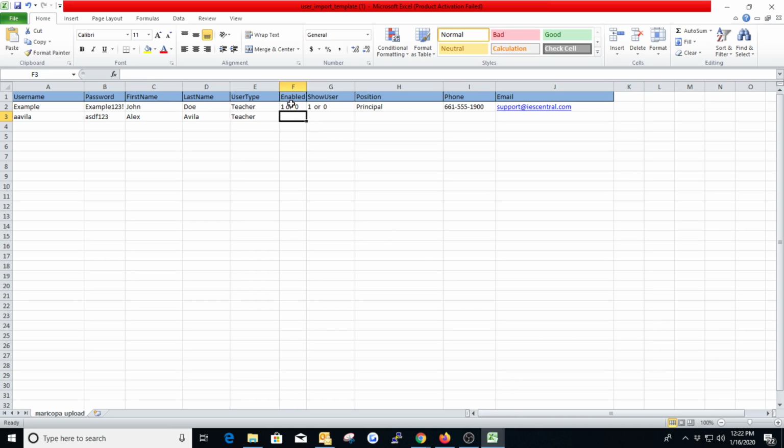All right, next we have enabled, and this is going to take a value of 1 or 0. And what this enabled means is active, basically. Can the user log in? And we want this to be 1 because we want the teacher to be able to log in so that they can start editing their content for their class page.